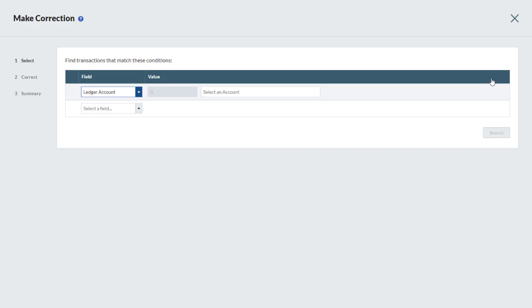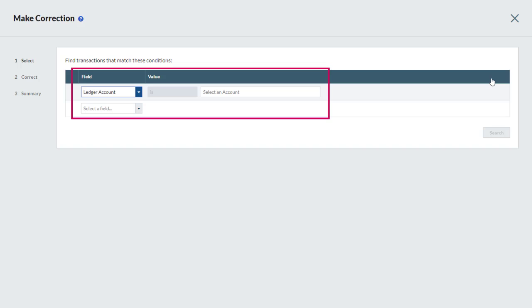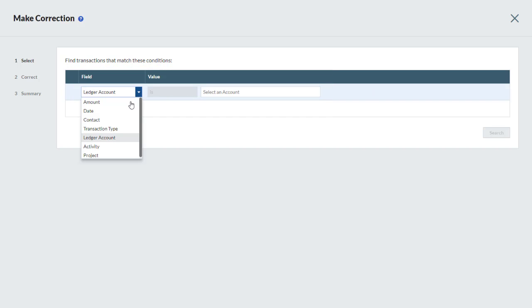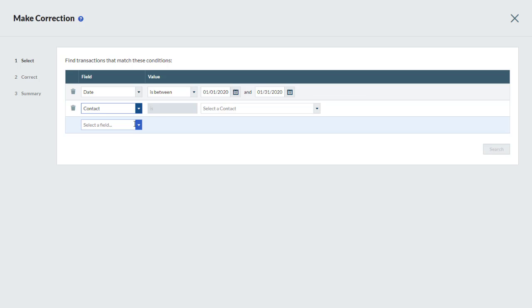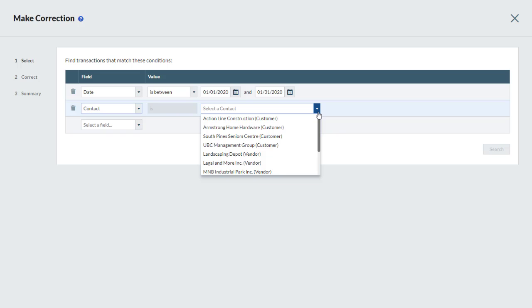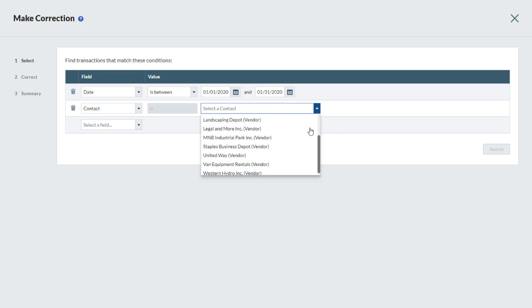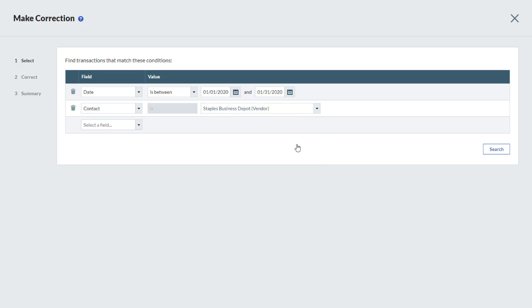The first step to correct transactions is to select one or several filters to search and select transactions. Our first filter will be a date range. We are searching for transactions recorded in January. Our second filter will be the contact. We would like to check and adjust transactions recorded with our vendor, Staples Business Depot.